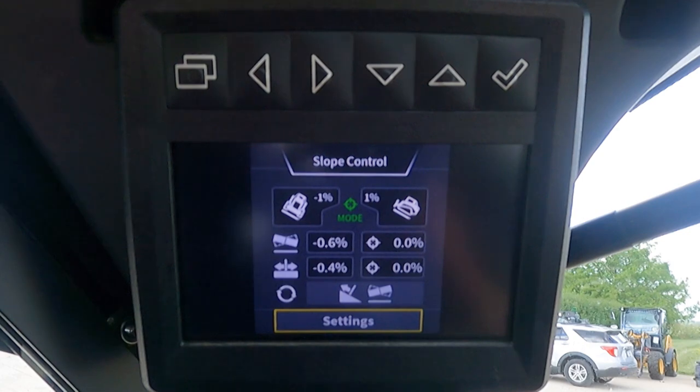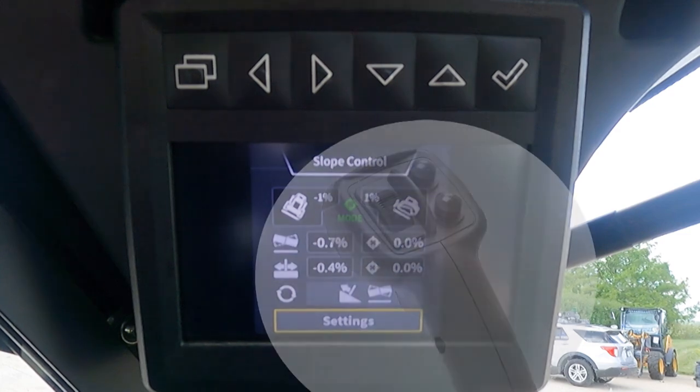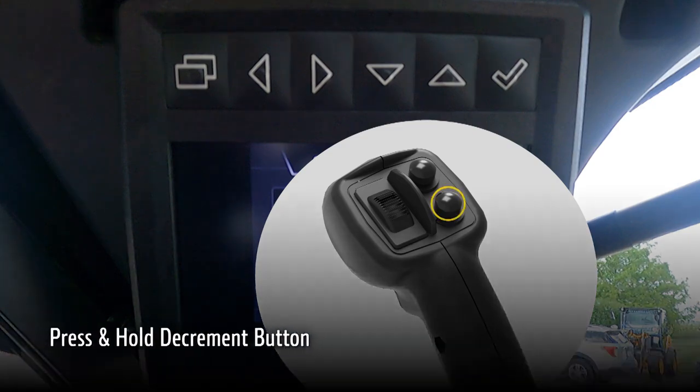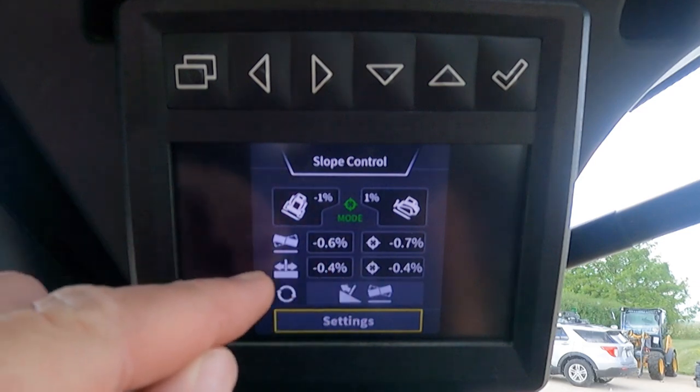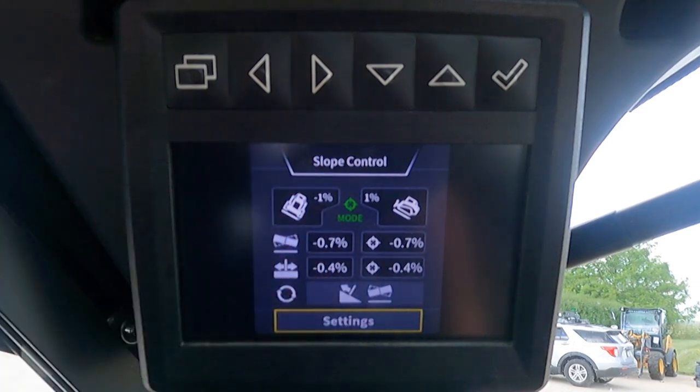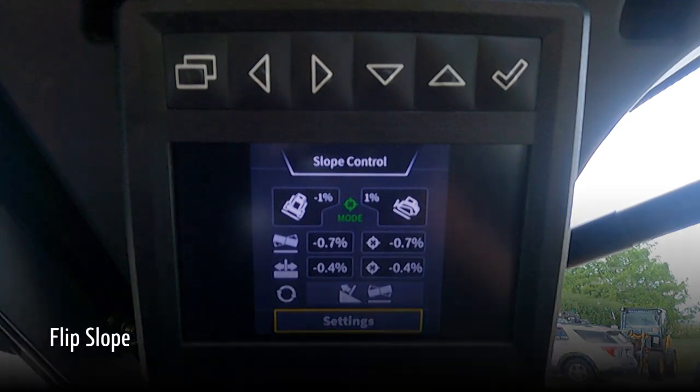Now we want to match this slope so that when running in target mode with automatics enabled, we can carry the slope out as we cut grade. To match this slope, we will press and hold our bottom right button on the joystick, taking note of how our target values change on the right hand side of our screen. Once we do this, we can see our targets have updated and populated values to match where our blade is actually at right now.